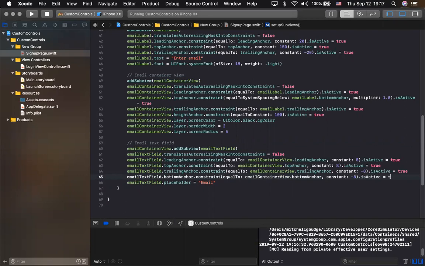Yes, just think of it like a graph. If the point that that anchor is at on a graph is going to be above, it's going to be positive. If it's going to be below, it's going to be negative. So we want to come above that point. We need to move -8 points away from it.